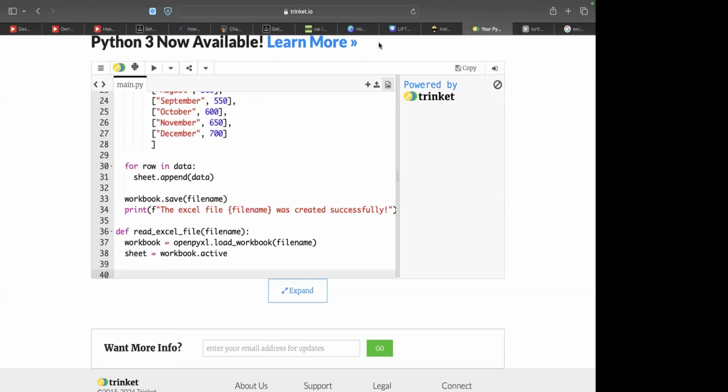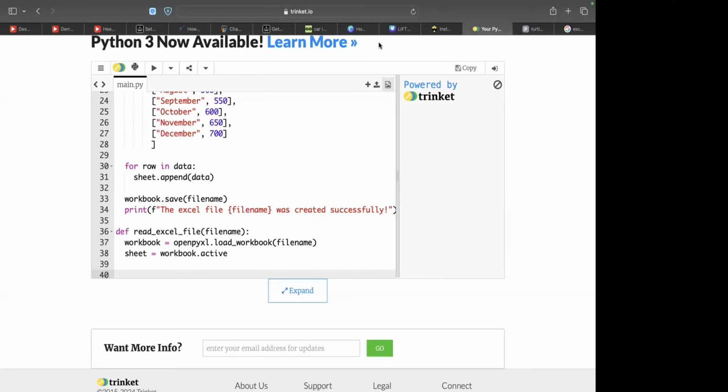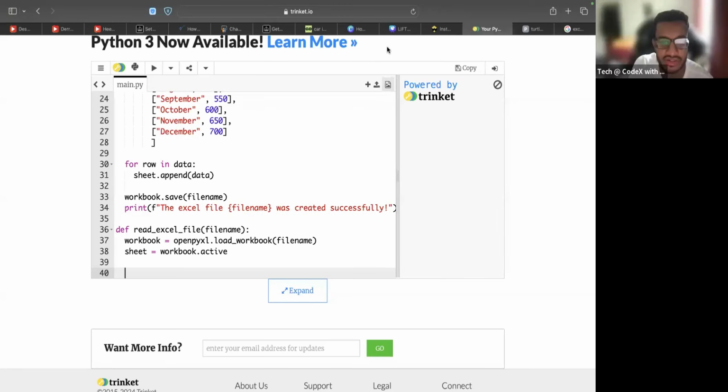Yes. What does iter_rows mean? I'm going to come on to that. Okay. Yeah, we're going to come on to that. Right. So that's the next bit.